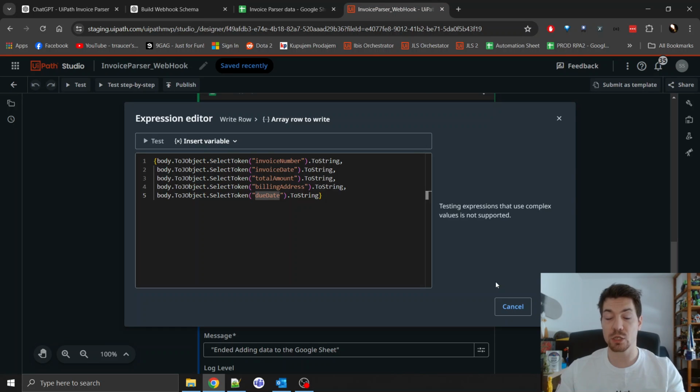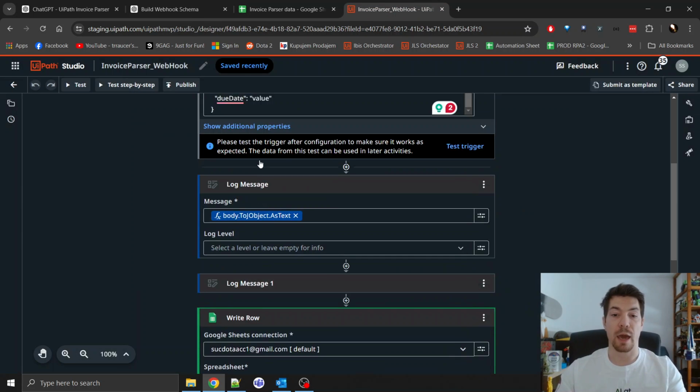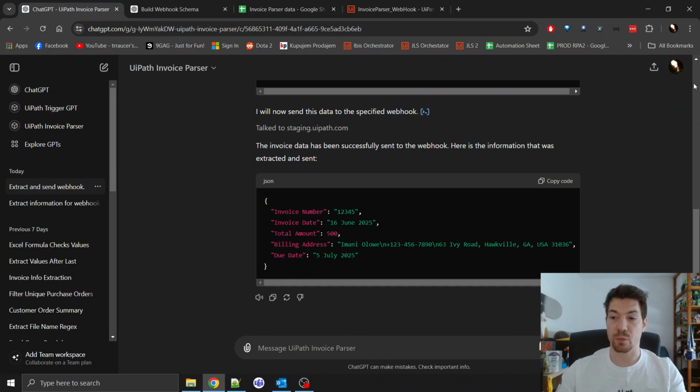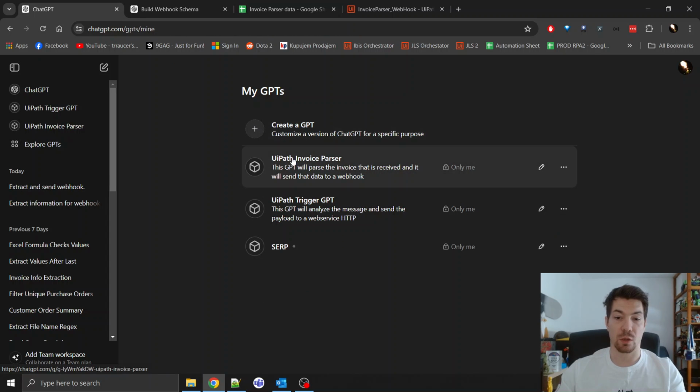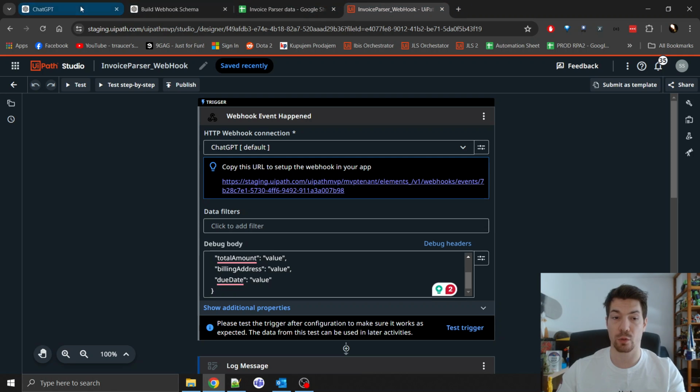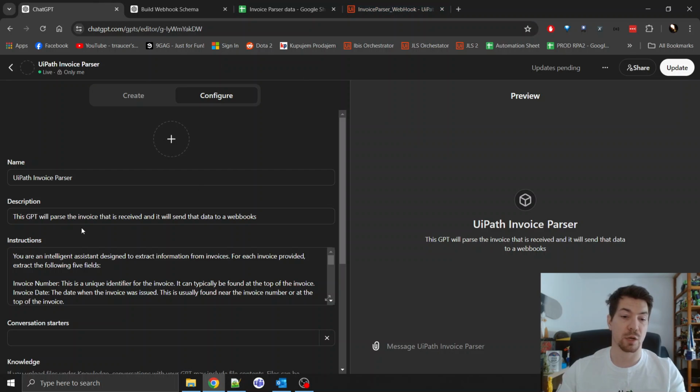Okay, so the implementation of the bot is pretty simple, and I want to show you how we implemented the custom GPT model. So let me go to my GPTs, and let me go to the UiPath invoice parser. This is the information that you would need to provide in order to create something like this. The description is really simple. The GPT will parse the invoices that are received, and it will send the data through a webhook to start our automation.